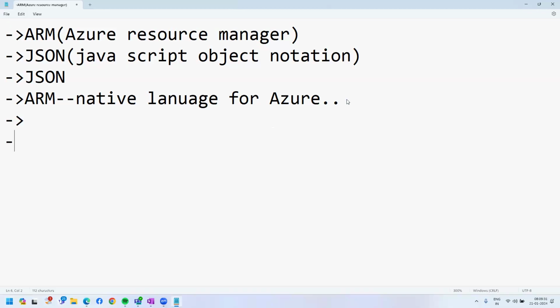In place of that, they are introducing Bicep. If I create a Bicep file, the extension is .bicep, guys. They are going to override ARM templates with Bicep. That is one language, and it will reduce the code. Forget about Bicep at this moment. Now let us discuss only ARM templates.